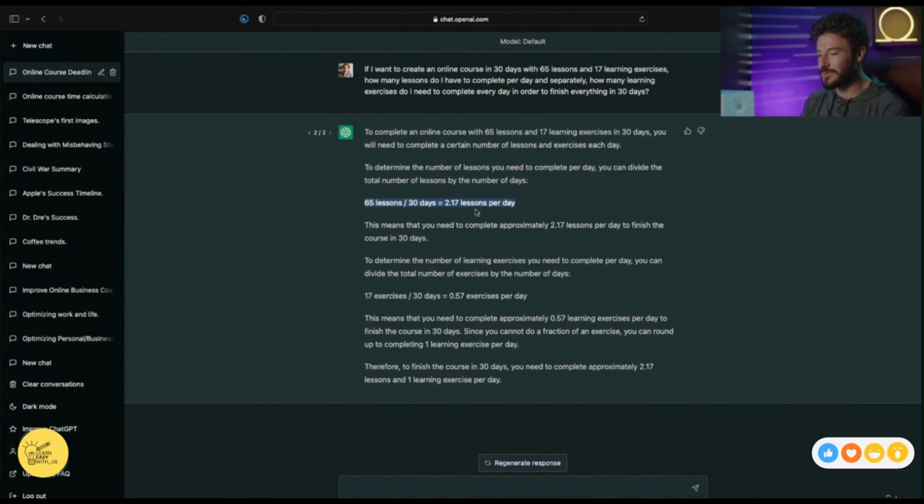So we have our answers here, and what ChatGPT started with was the formula that it used and then the answers to the equation. So it's telling me that I'm going to need to complete 2.17, so it shows the decimal, of lessons per day to hit my 30-day window. And for the learning exercises, out of 17 for the 30 days, I need to complete half a day, or one every 2 days, to hit my goal. I could then put this into my calendar, put it into my schedule, and use these numbers to make sure that I hit my goals.